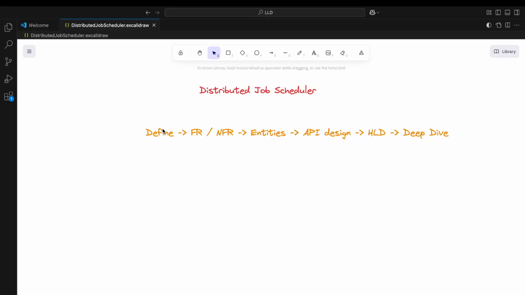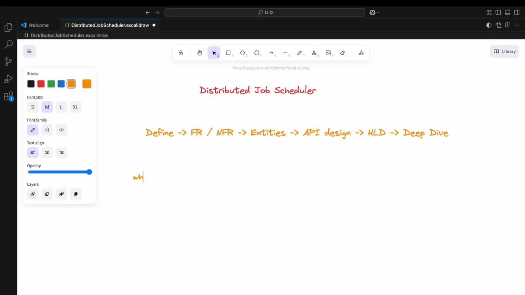So basically, what is a distributed job scheduler? A distributed job scheduler is nothing but a system which schedules or executes a task at any specific time or any interval of time, right? So let's say, for example, we have a use case of email campaigns. The marketing team wants to send email to their target audience at a certain period of time. Or we want to perform database cleanup in our system or project. We want to generate reports, perform auto payment processing, etc. So all these tasks come under job scheduler.